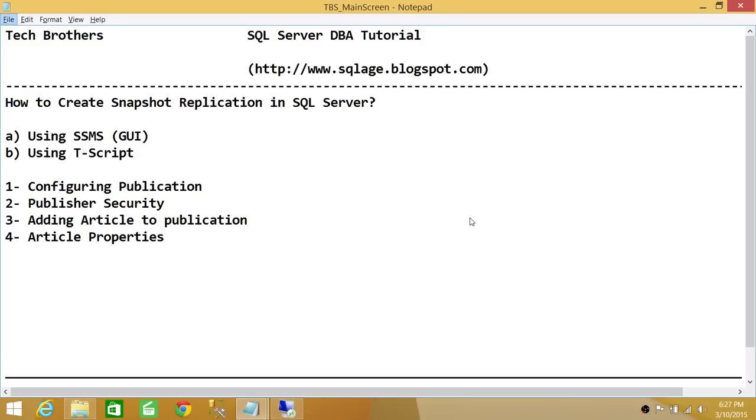We'll configure the publication, and we will go through the publication security, what the best practices are when it comes to publisher security, and adding articles, how to add different sorts of articles such as tables, views, stored procedures, etc. And also, after we add the articles, we can go ahead and look into some properties of added articles in our publication. So let's go ahead and do it.